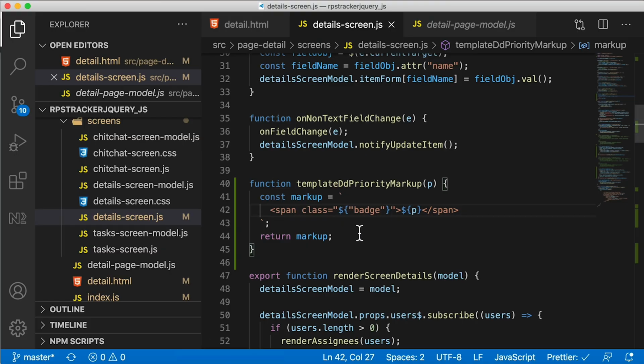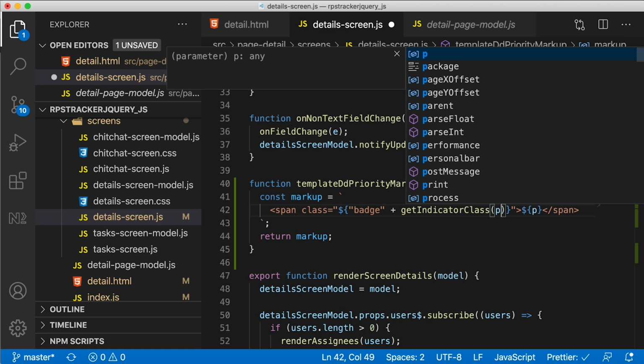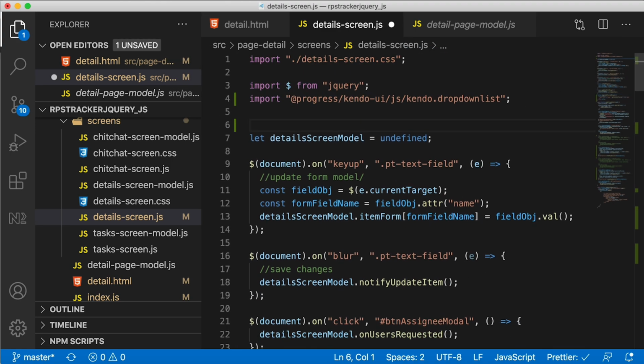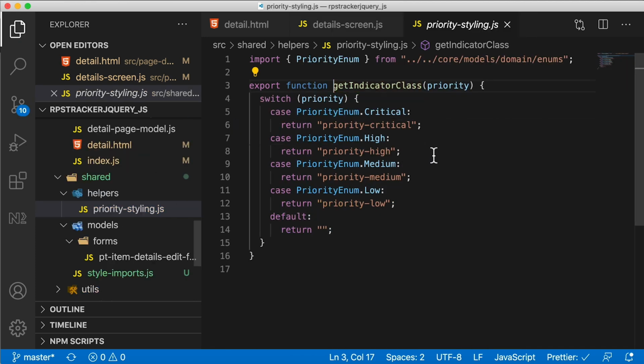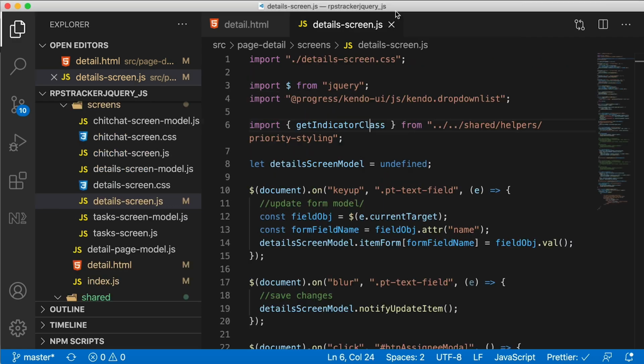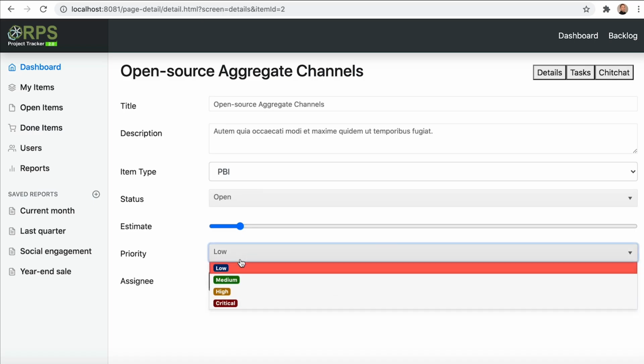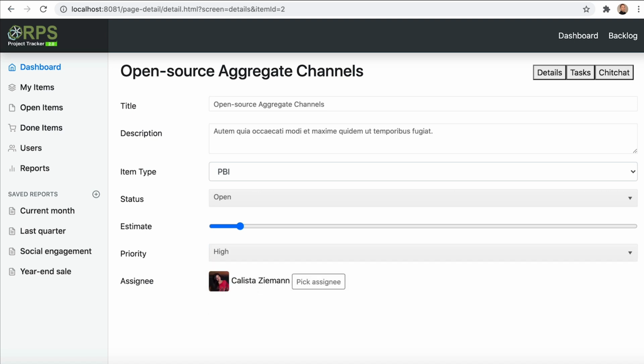But we're not done. We want to apply a color based on the priority. So to the badge class, I'm going to add getIndicator class. And I'm going to fix that import from shared. And let's take a look at that function itself. It takes in a priority enum, and based on whatever priority it receives, it's going to return a matching class. So let's save it and take a look. Okay, great. That's exactly what we want. So now we have a different color for each one of the priorities.